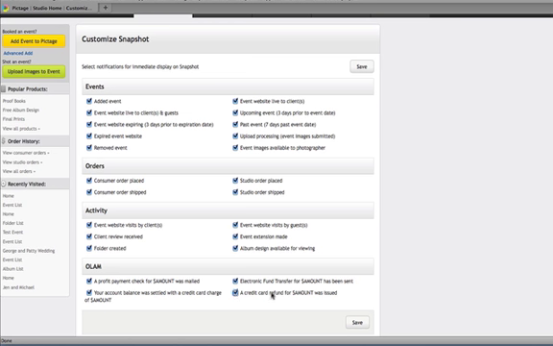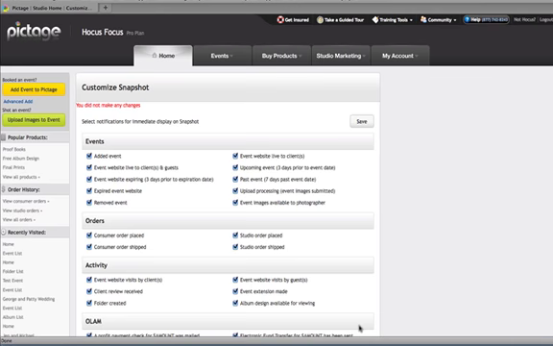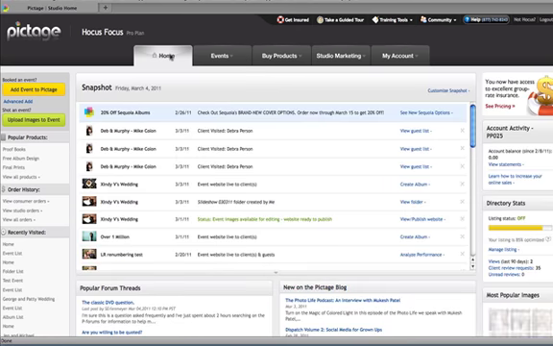The nice part about this too, all of these are accessible. For example, all of your online billing you can see, or any event orders that are placed, you'll get an email about, but I like to be able to also just see them on my snapshot message just as a quick overview of what's going on in my studio. So we're going to go back to our home page now that we've customized our page here, and then we're just going to give you a quick walkthrough.